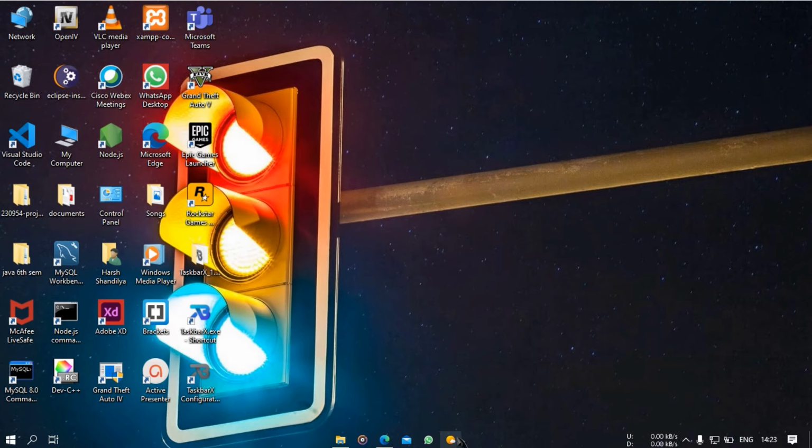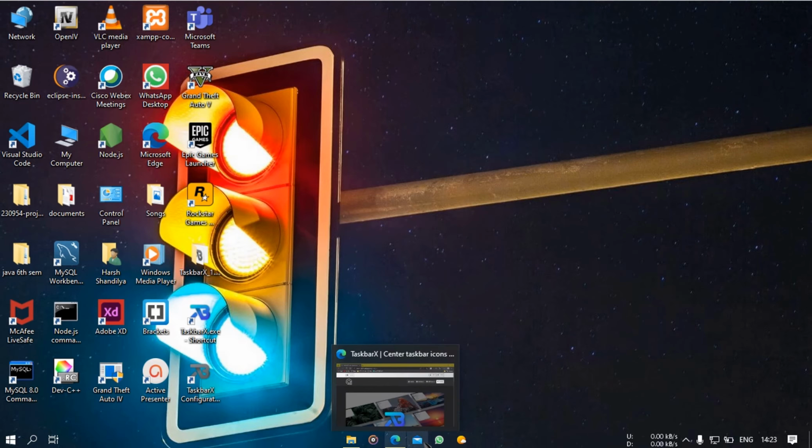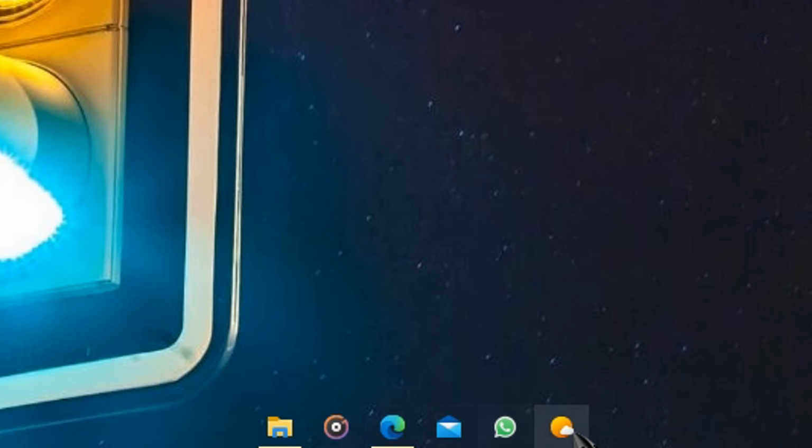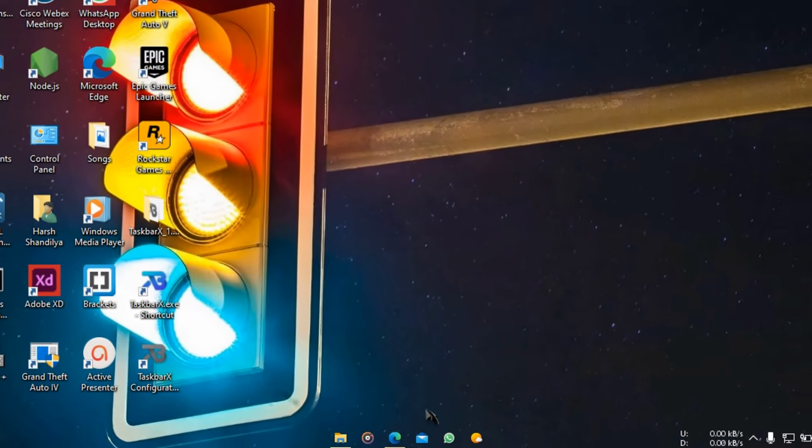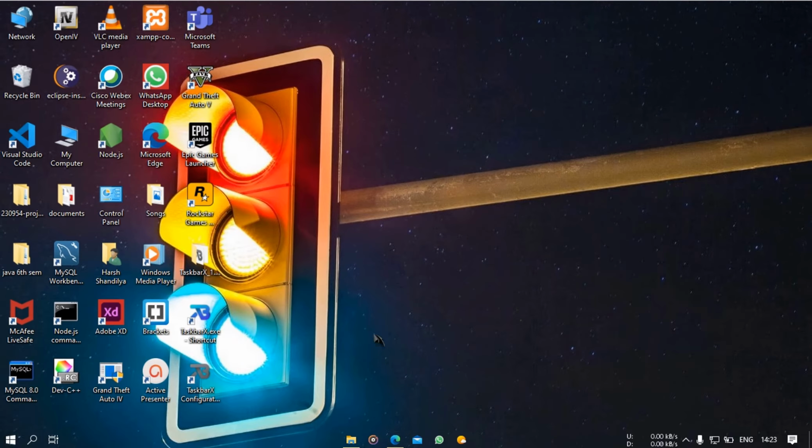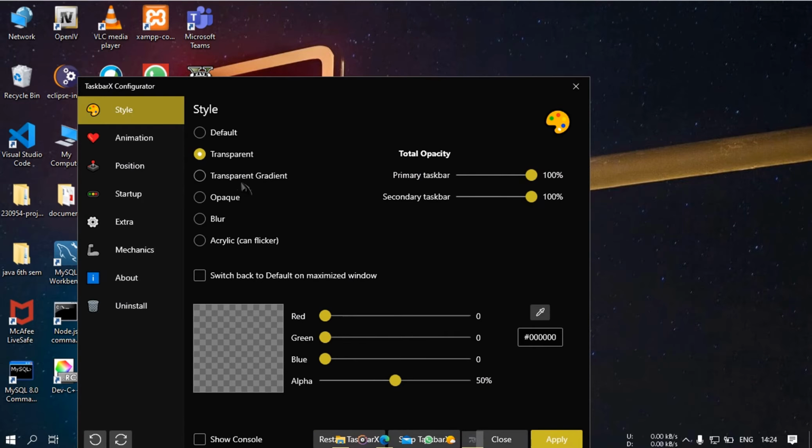Yes, you can see that my taskbar is transparent now. It is amazing, and it also looks so beautiful. Okay, so I'm showing you. If you want to select transparent gradient, or if you want to select opaque, then click on this and click here on apply.